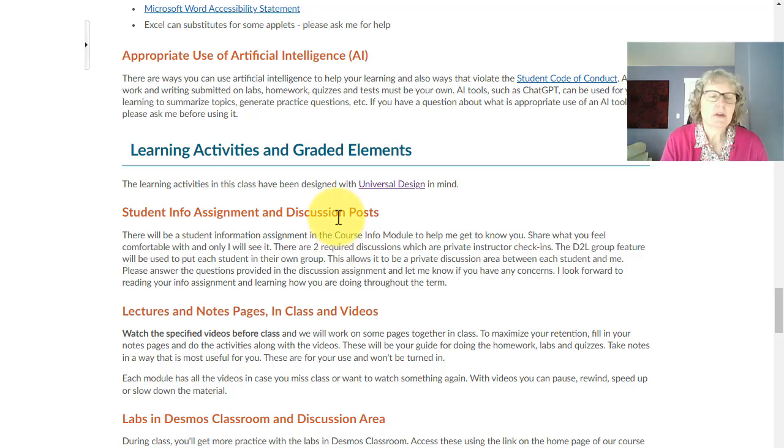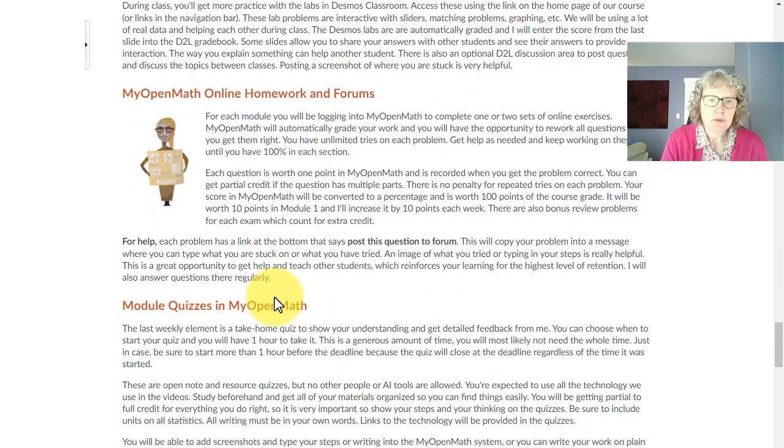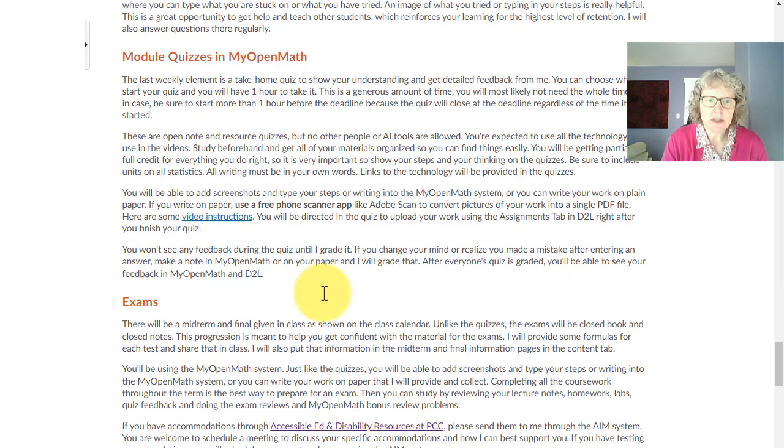Here's a description of each of the learning activities and graded things. So I'll save that for you to read since I'm talking about it verbally.